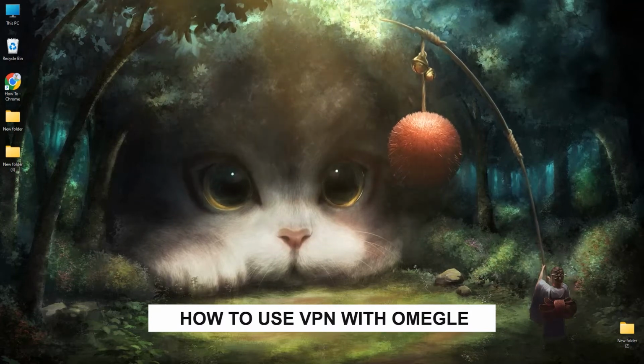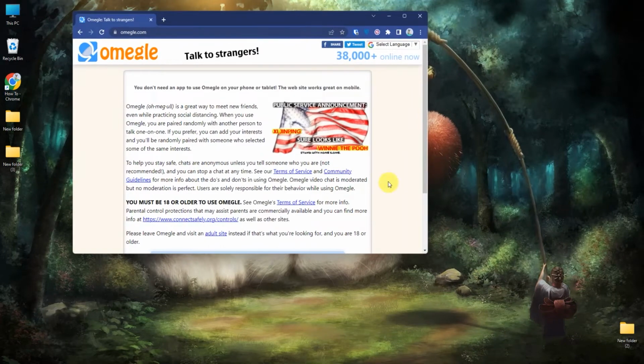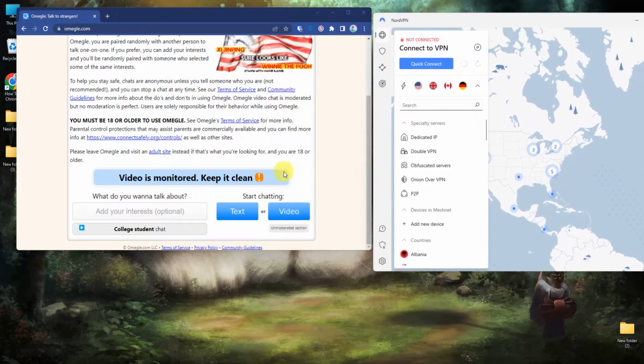Today I'm going to show you how you can use NordVPN with Omegle. So firstly, open up Google Chrome, then search for Omegle. Now also open your NordVPN on the side panel.